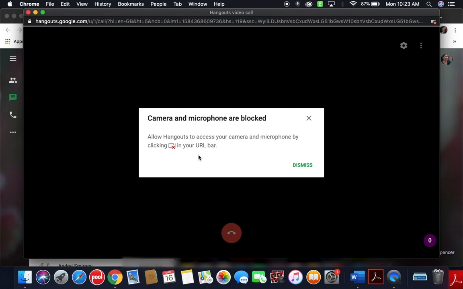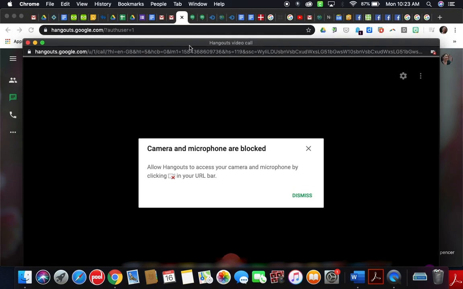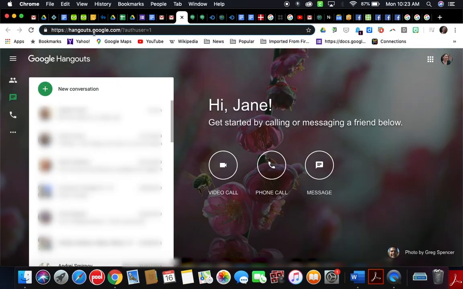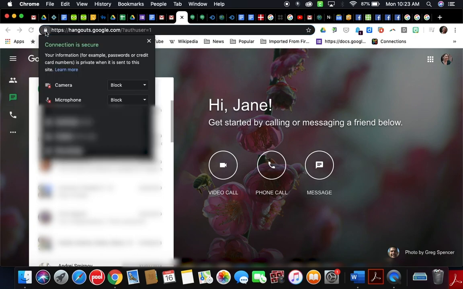So mine's telling me I need to click inside my URL box here to allow for permissions to go through. So if I click on my little lock here, then I'm going to unblock by hitting allow for my camera and allow here. And you may just have a simple pop-up on your screen that says, do you allow camera and microphone? And you just click yes.